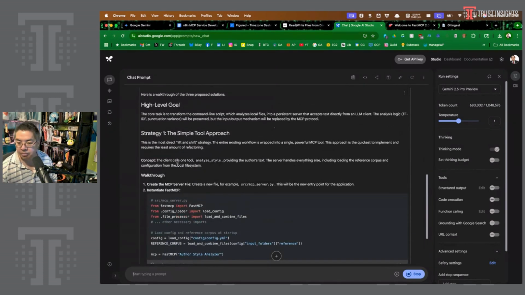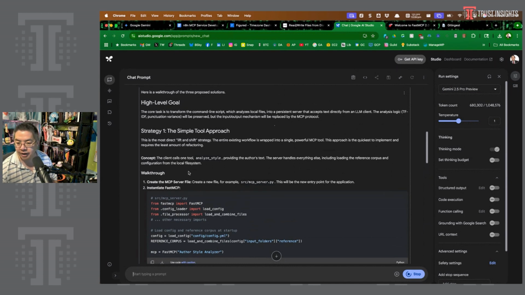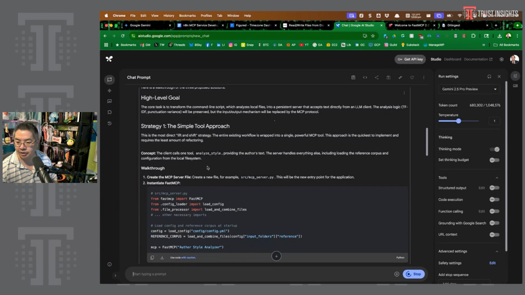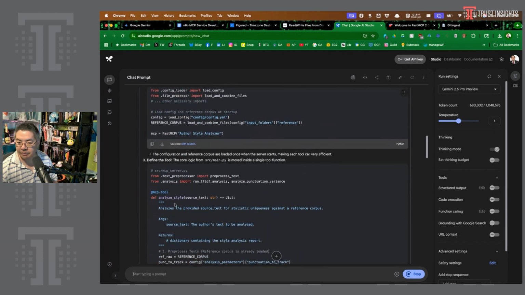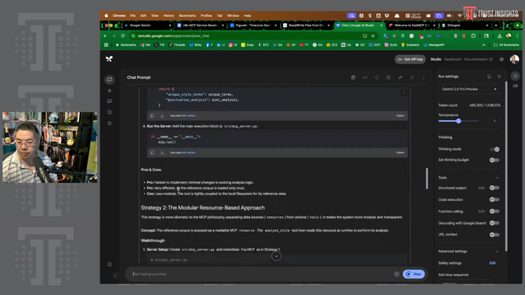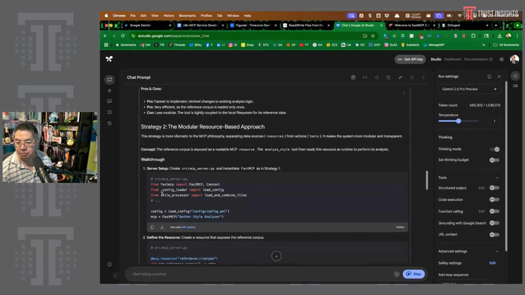Strategy 1, the simple tool approach, direct lift and shift. The entire existing workflow is wrapped in a single powerful MCP tool. Quickest to implement, requires the least amount of refactoring. The client calls one tool, analyze style, providing the author's text. Create the MCP server file, instantiate FastMCP, define the tool, run the server.